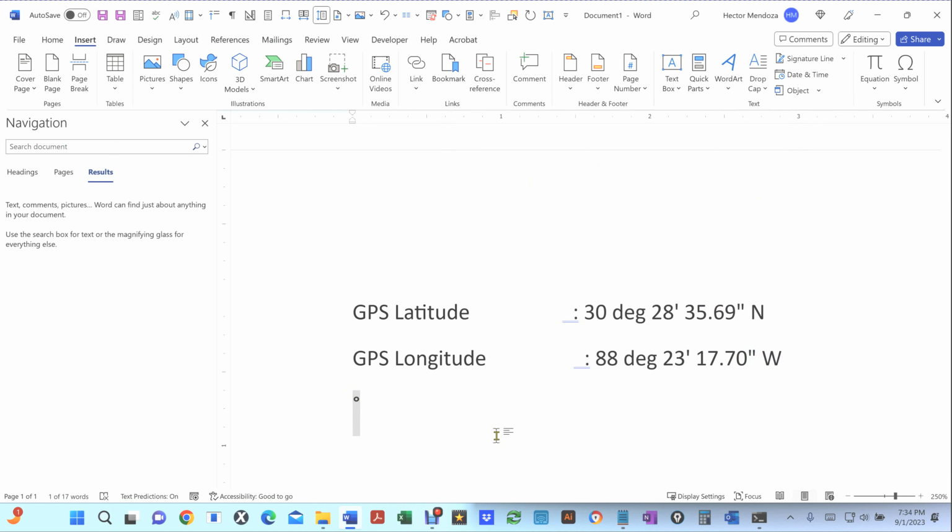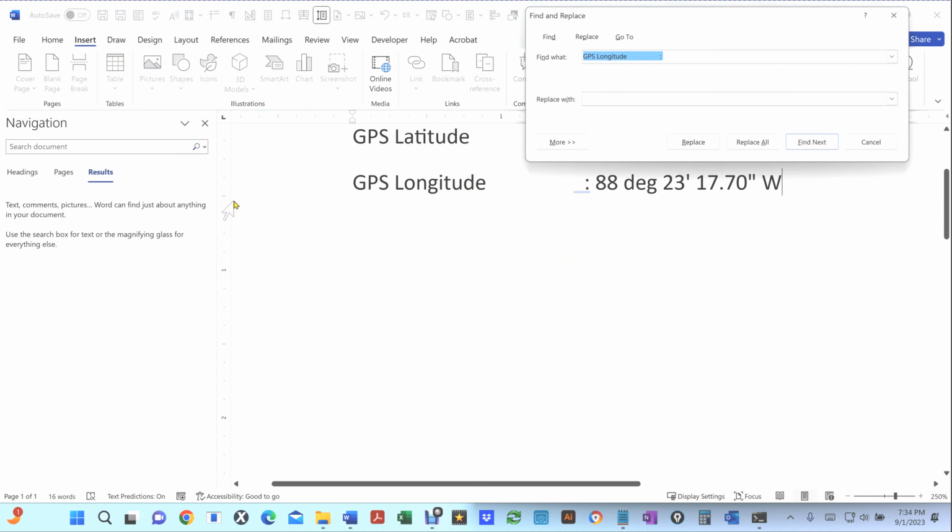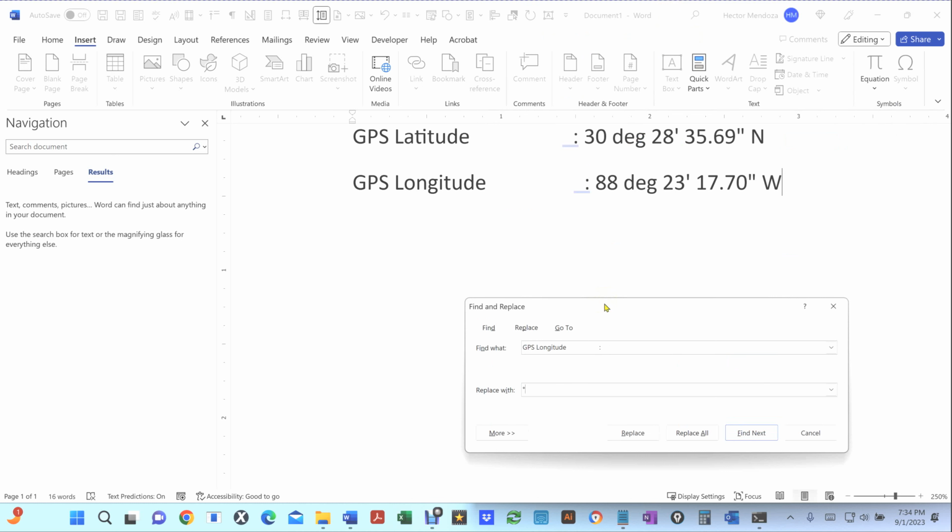I want you to hit Control C. Now I want you to delete. Now I want you to hit Control F again. You're going to go right in here. You're going to hit replace. While you have that already in your copy, you're going to hit Control V and it placed that degree sign. Now, unless you know the command to get that degree sign, this is the easiest way to do that.